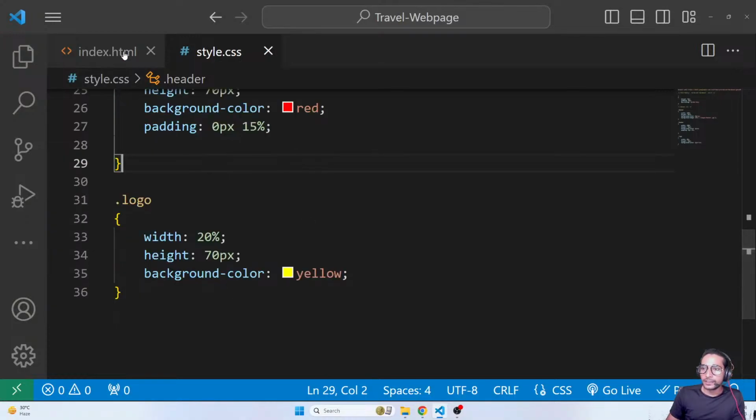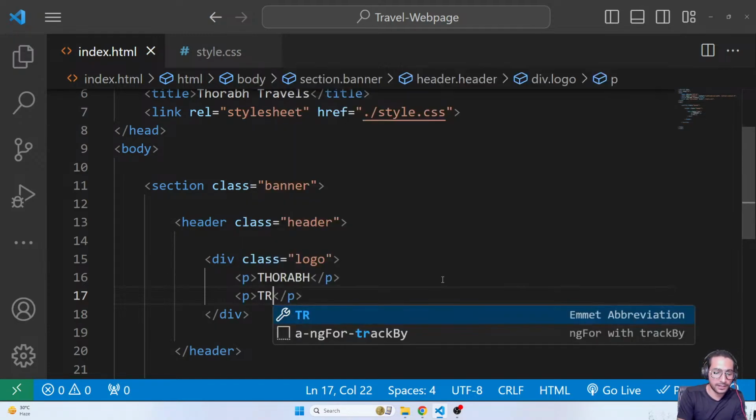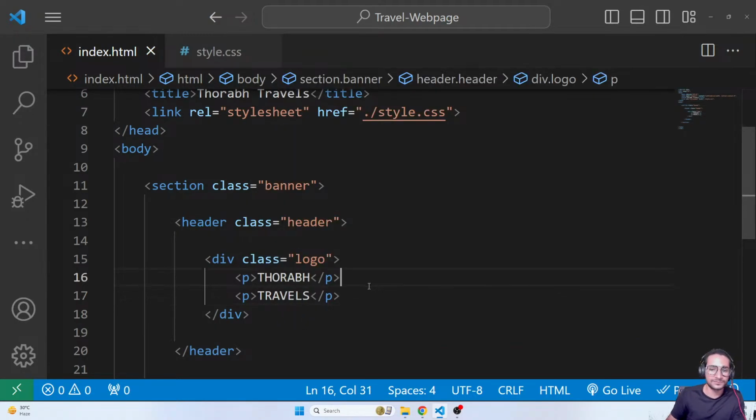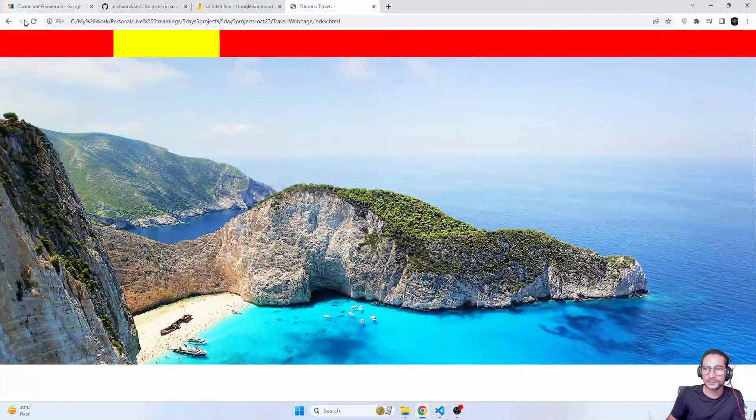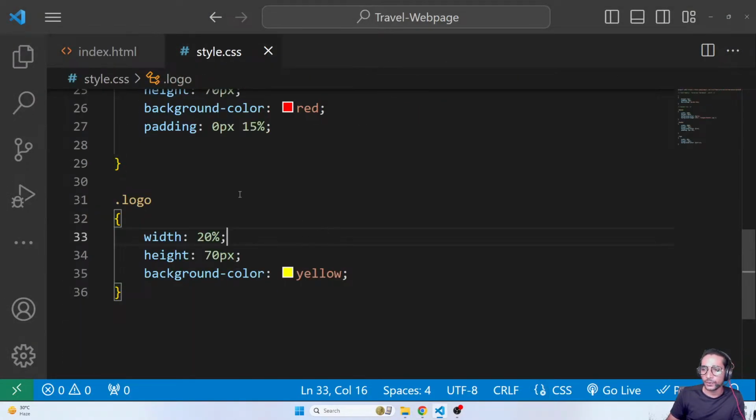Okay, nice. Now inside the logo, let's write some text. In that I'm simply going to write a p tag in which I'll write Thorab, and then one more p tag in which I'll write travels, something like that. Okay, you can call it whatever you want, guys. Here we go, Thorab travels. Don't worry, we'll change it after some time. Right now, let's keep it like that. Let's create the navigation part, or let's actually adjust it right now.